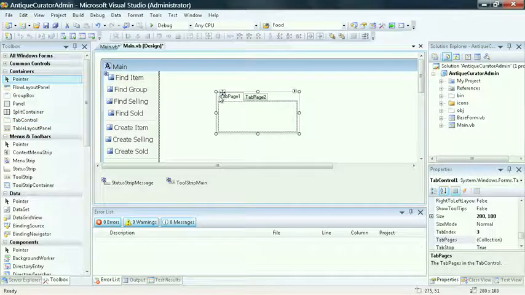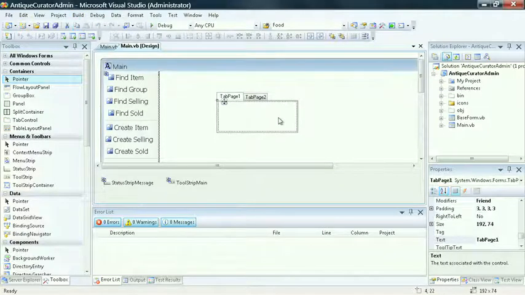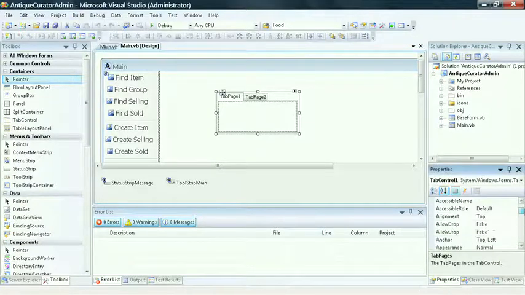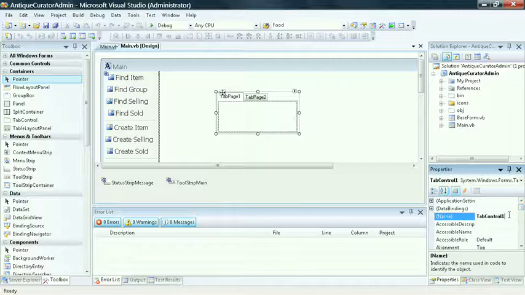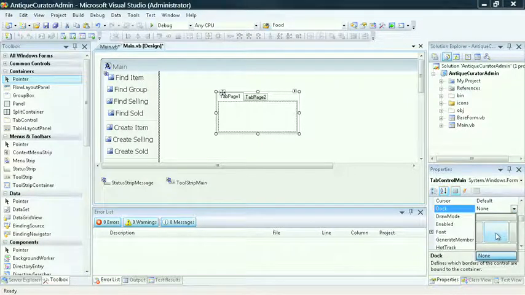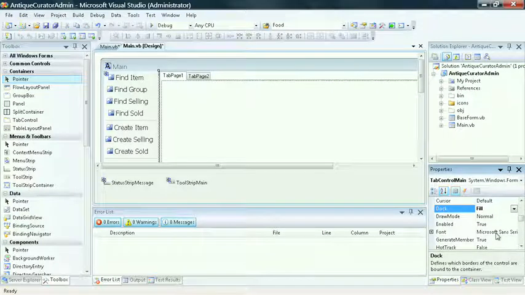Now let's go ahead and build our project. From the top menu, select Build, Build Solution. Let's configure our container control by using the Properties window. Select the tab control. At the top, change the name to Tab Control Main. Scroll down until you see the Dock property. For the Dock property, select the Center button, which is the Fill property. This will fill the tab control to take up the full amount of real estate on the main form.